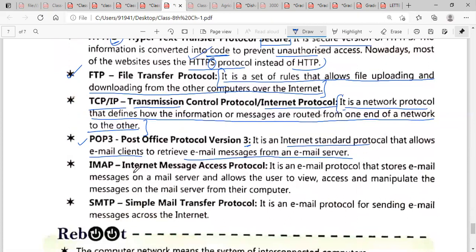IMAP means Internet Message Access Protocol. It is an email protocol that stores email messages on a mail server and allows users to view, access, and manipulate the messages on the mail server from their computer. What is the role of IMAP? It is also used for emails, and it stores the emails on the mail servers, and you can view your message, access your message, or manipulate it as well.